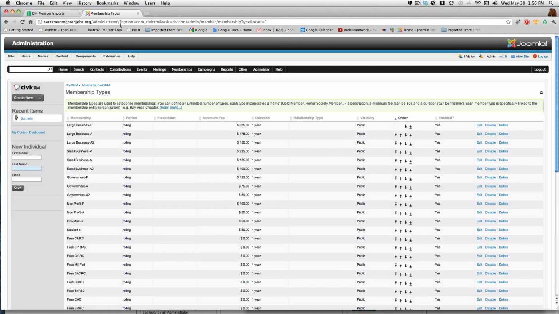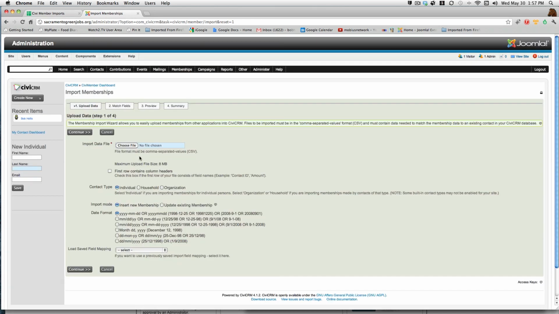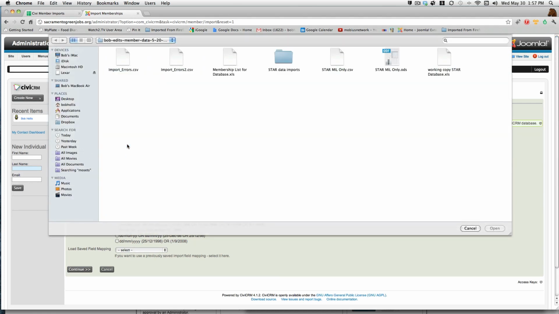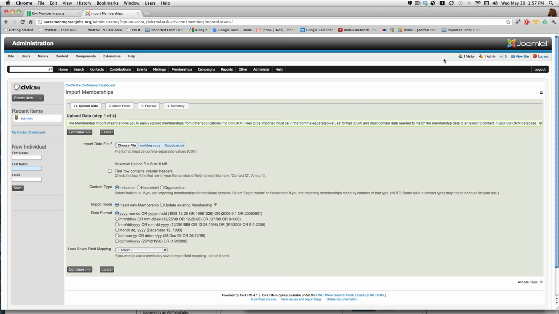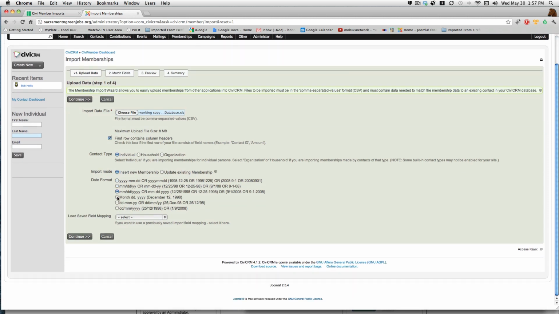So now I'm going to go back in and say memberships, import memberships. Again, choose file. And in this case, let's see which one I want to work with here. So here's a full membership list, and then I've got a working copy here. I'm going to go ahead with my working copy. And the first row does contain headers. Now I expect some errors to show up here because I don't think I cleaned this up, and I want to get an error message to show you how to deal with that.